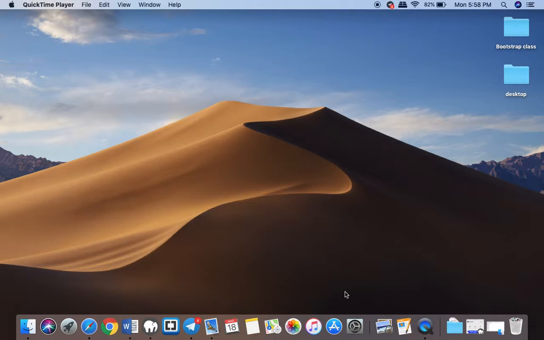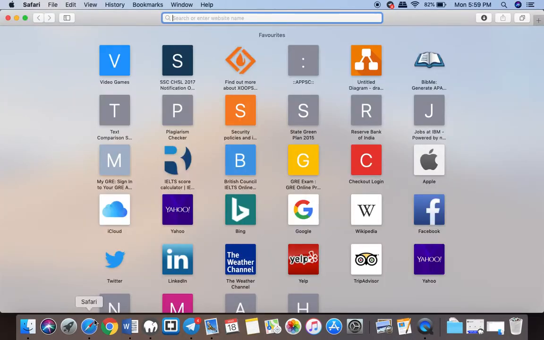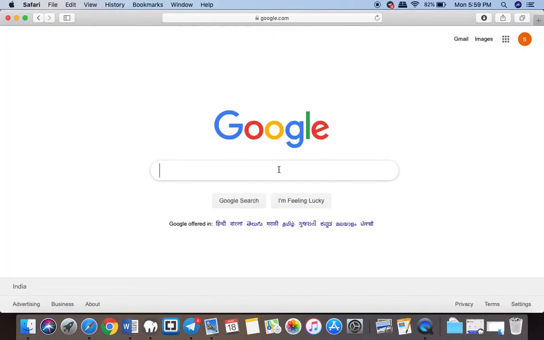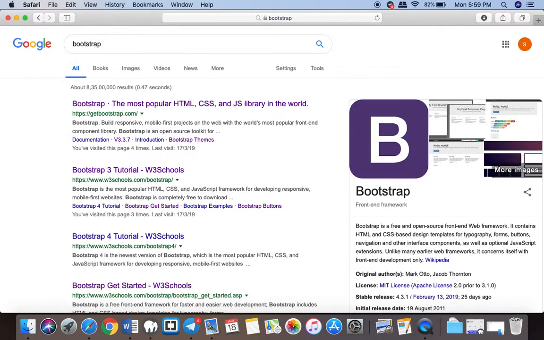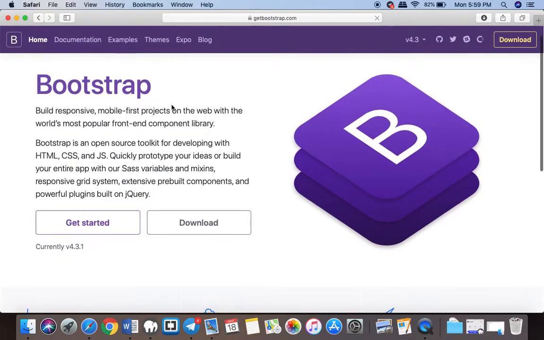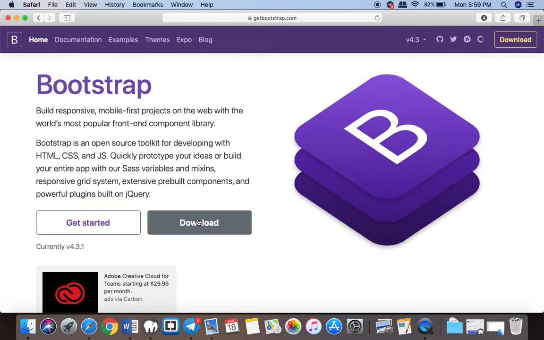So here's the first lesson: how to create a Bootstrap website. Initially we need to download the Bootstrap files to get started. So let's get started. Just go to Google and go to the Bootstrap official page, getbootstrap.com, and here we can see the download button.